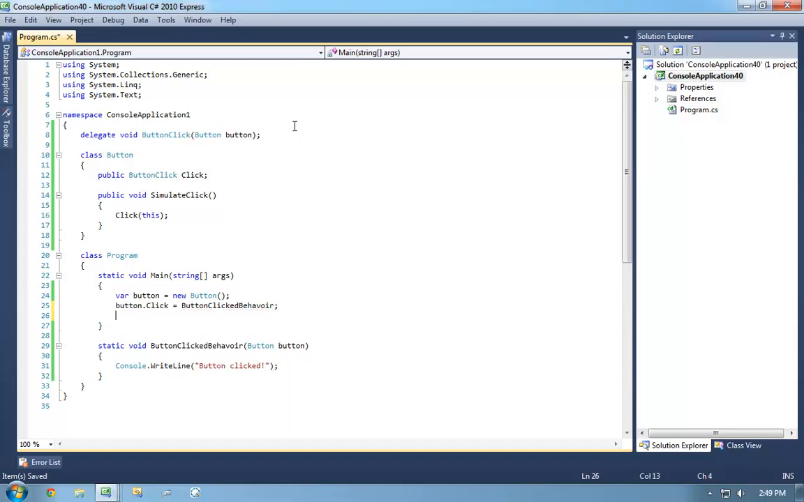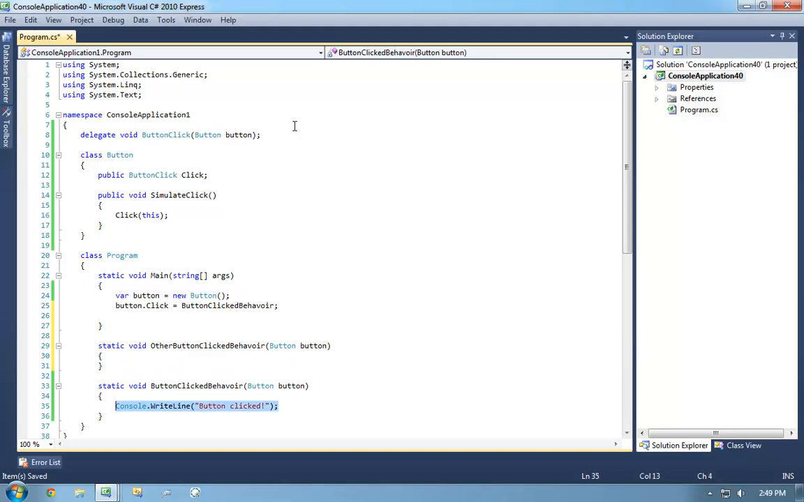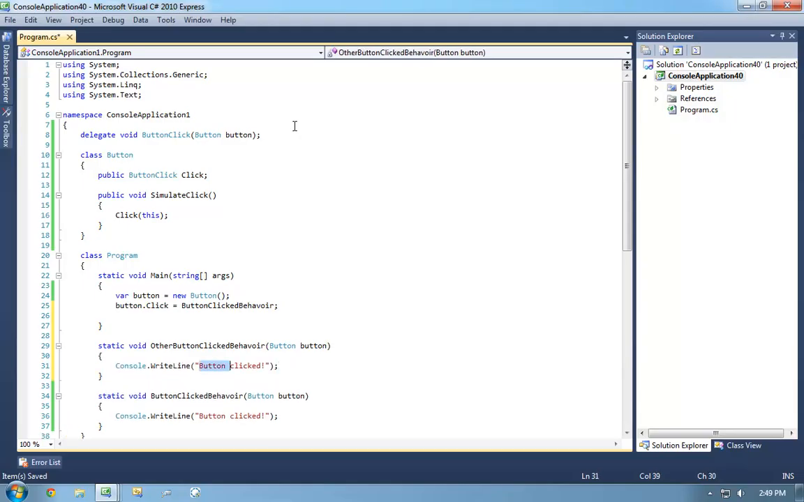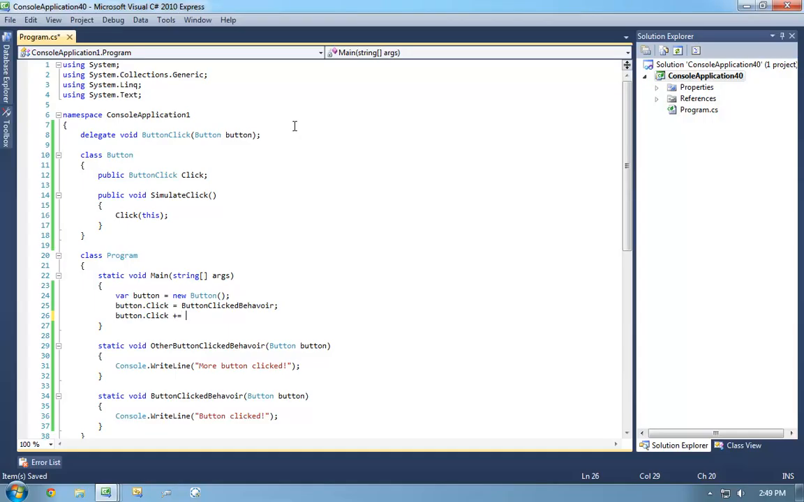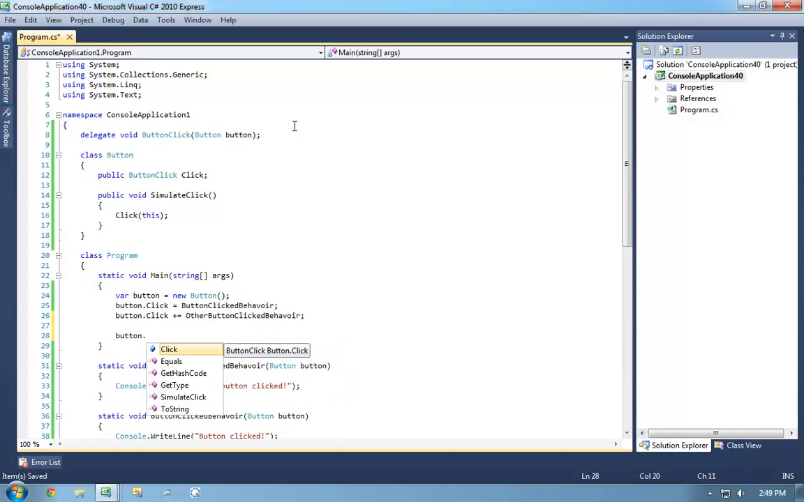And then let's go ahead and say static void OtherButtonClickedBehavior. Haha, you've been dragged into English spelling by the sounds of things. Oh, no, you just spelt it behavior as you normally do. You know what I said earlier about Nelson not being able to spell?